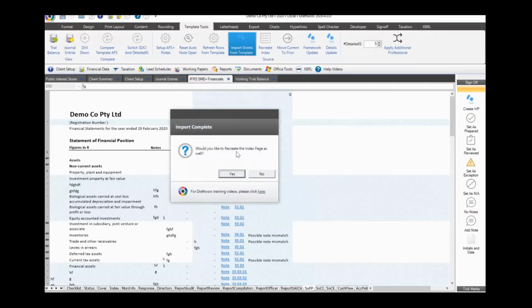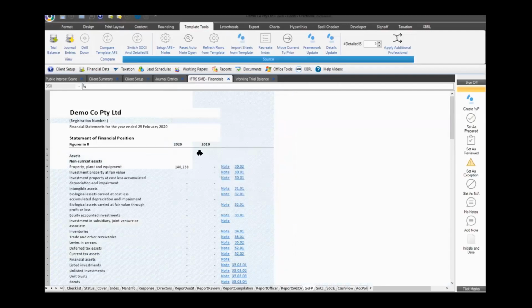Would you like to create the index page? This is something you don't have to do anymore. We actually do it for you in the background. There are other scenarios around that. You can click yes, you can click no. It's not going to matter unless you're importing your own sheets. We'll get to that a little bit later. And voila, everything's back to normal.